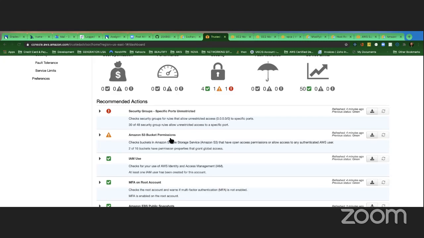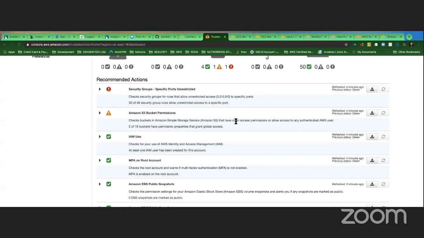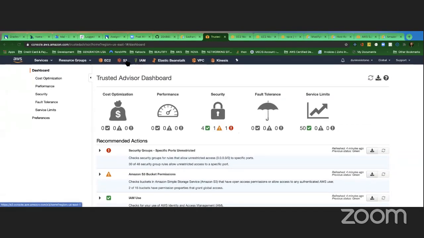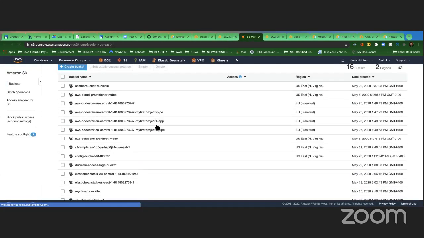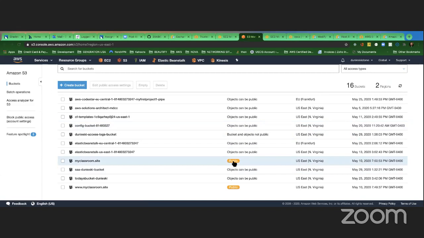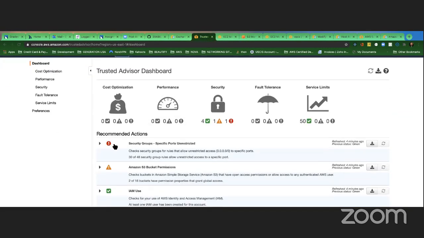So I have some public buckets here, open access, they're public, right? And it says 2 of the 12 buckets have permission properties that grant global access. So if I come here to S3 and I check here, there should be 2 that are public, these 2. But these are my websites. It doesn't give me a red flag, but it's telling me it's open. So be careful with that, it's open, right?